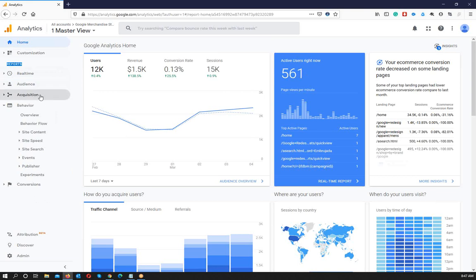Acquisition, as the name suggests, these reports will tell you how exactly you are acquiring users. That means how are you bringing in users to your website? Are they coming from social, search, email? All these questions will be answered under acquisition.